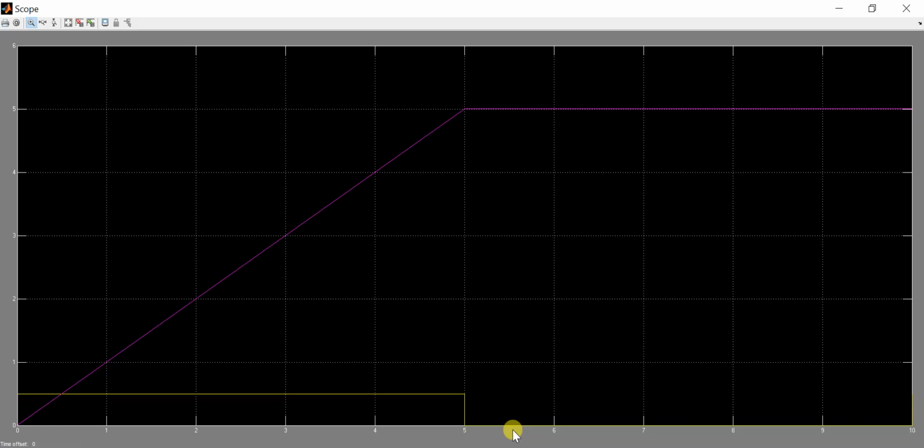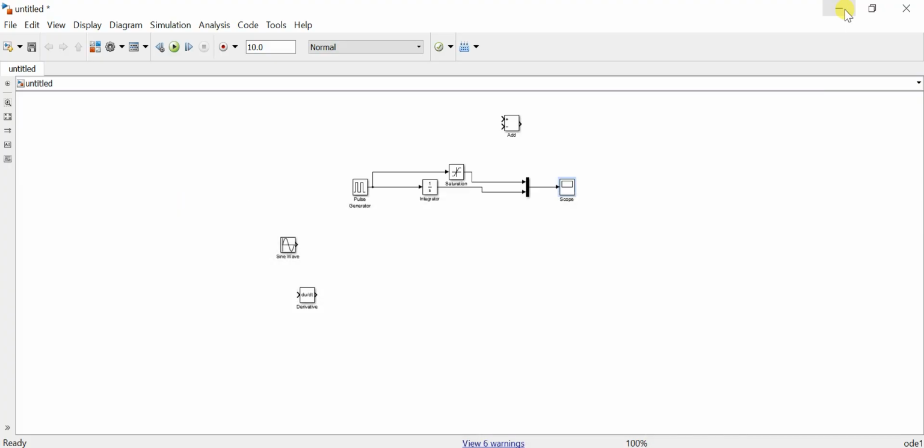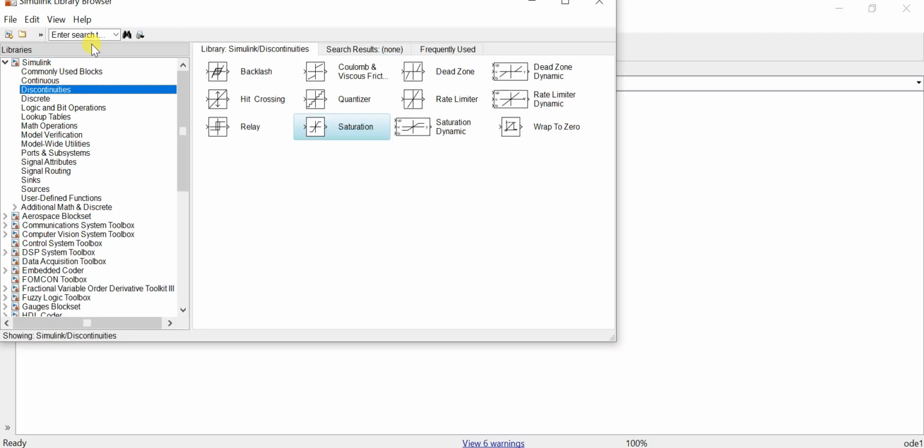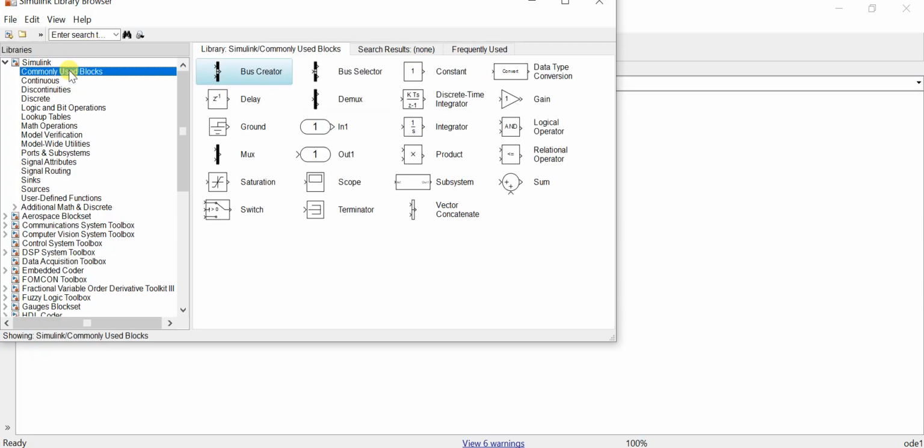So I hope the function of cascading two blocks is clear to you. Here I have cascaded the integrator with the pulse waveform, and in this path we have integrated a saturation. So different types of operations you can perform on your signals.